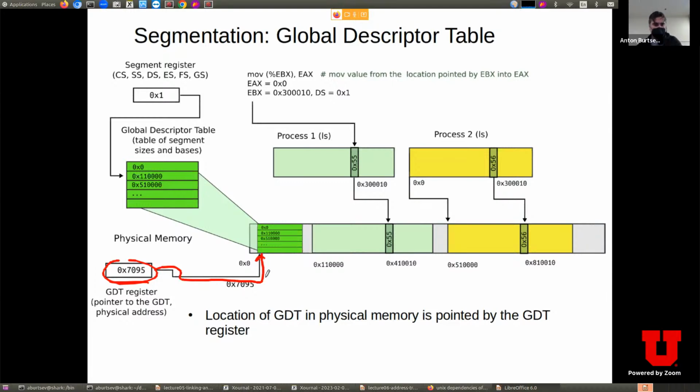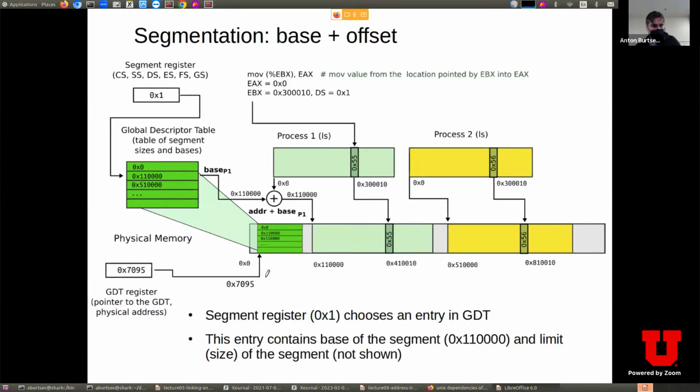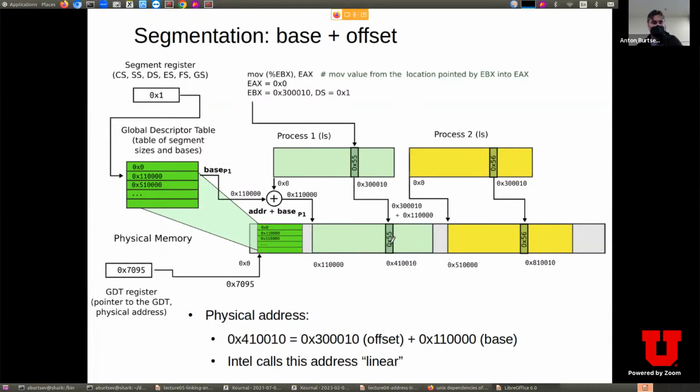Okay, and maybe just have more slides on how it works. So the index comes from the segment register. So this is index 1. Base comes from the table. Address comes from the register itself, like it used before, right? But we do the addition and essentially land on this address, right? So not surprising.